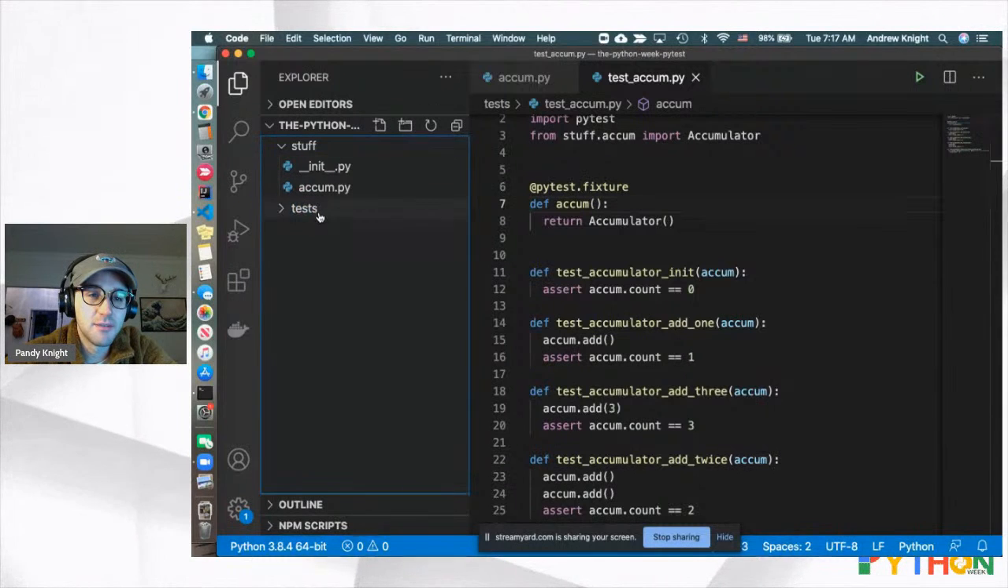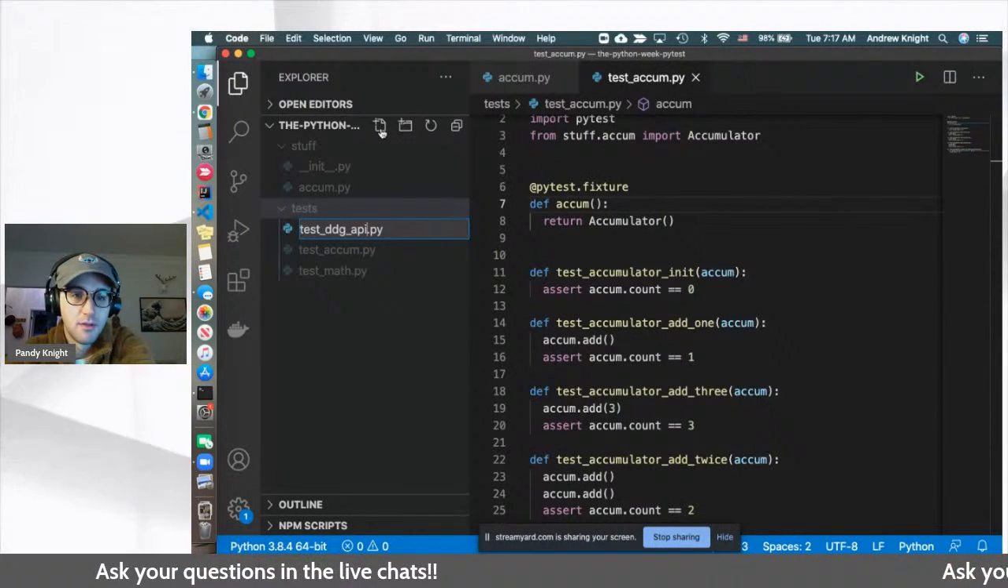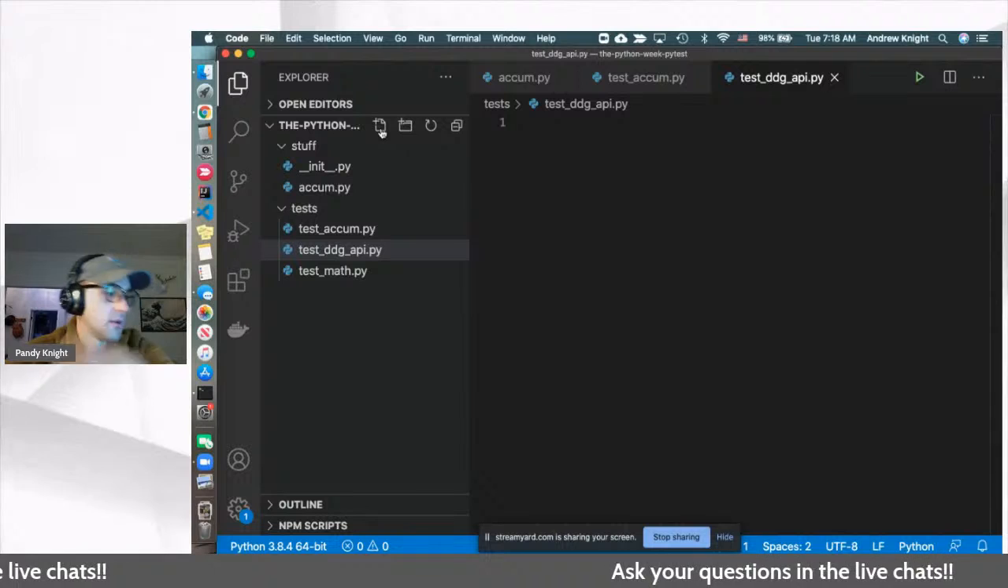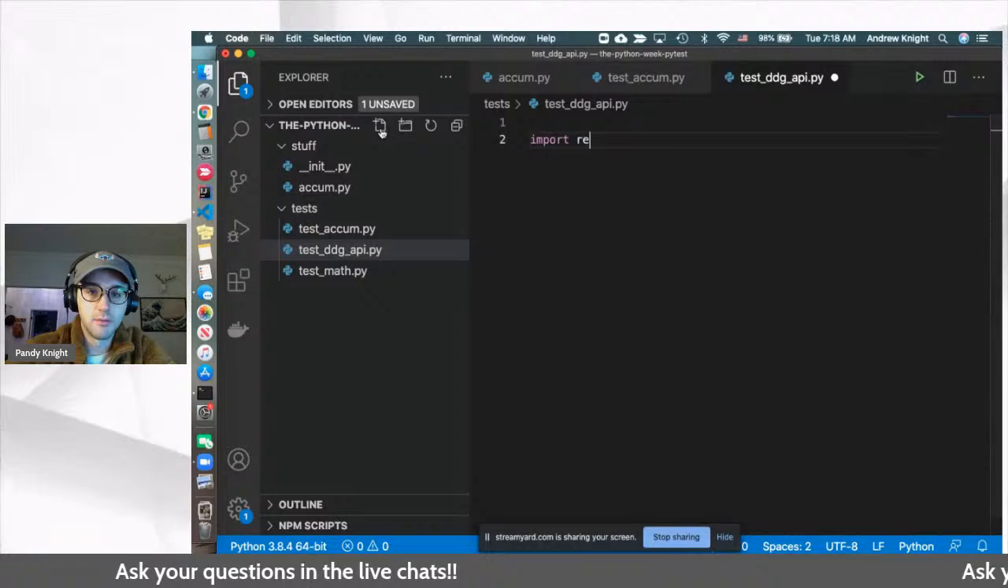So let's make a new test module. I'll call it test REST API. Actually, that's probably not a good name. Test DuckDuckGo API. We never want to say test what the type of product is. We want to say test what the product is. Test DuckDuckGo API. So for this test case, I'm going to need to import requests.